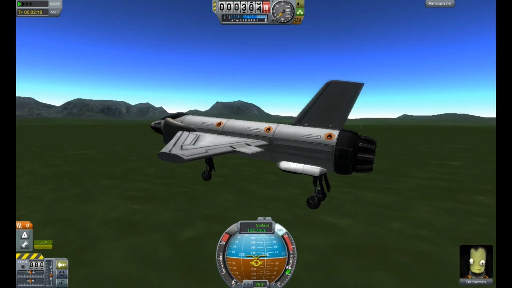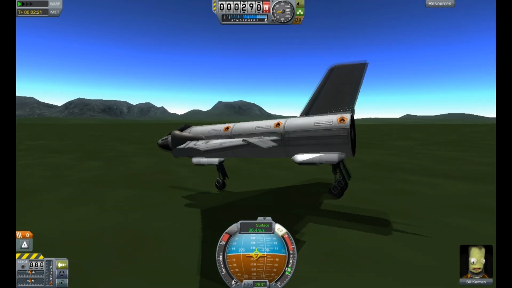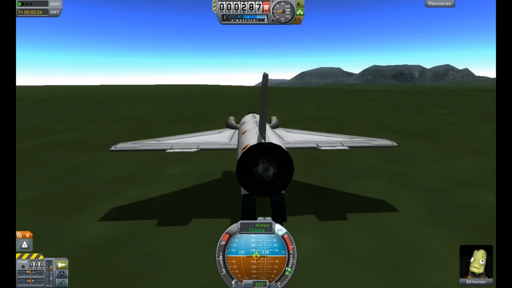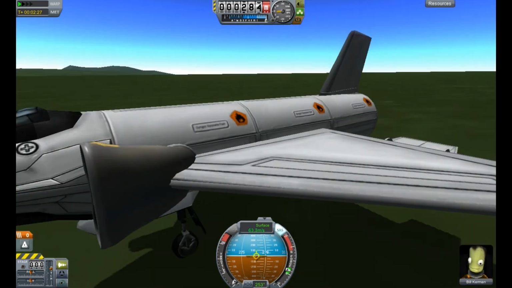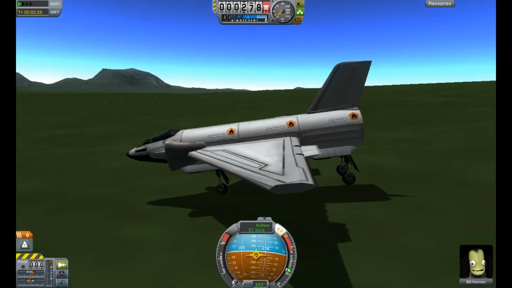Also, if you're coming in for landing with a very fast plane, like I just came in way too fast for landing, it might be a good idea to bring along what's called a drag chute, just to help you along.